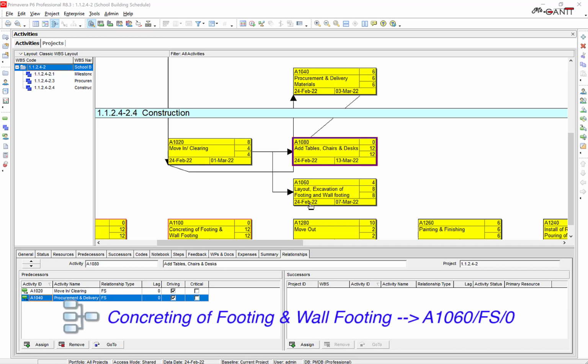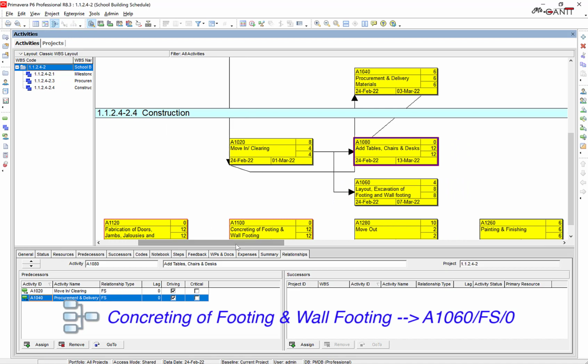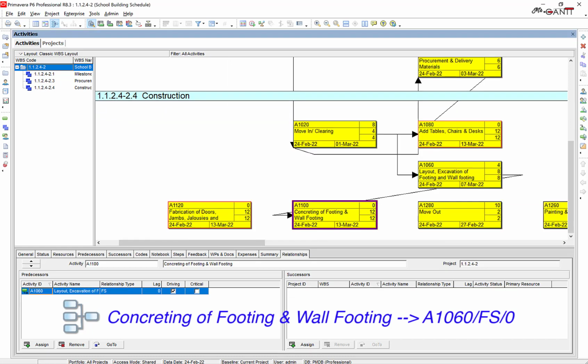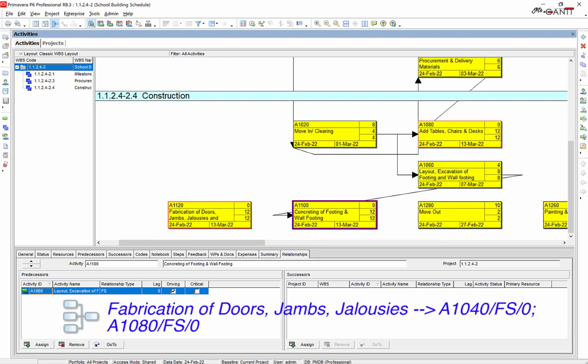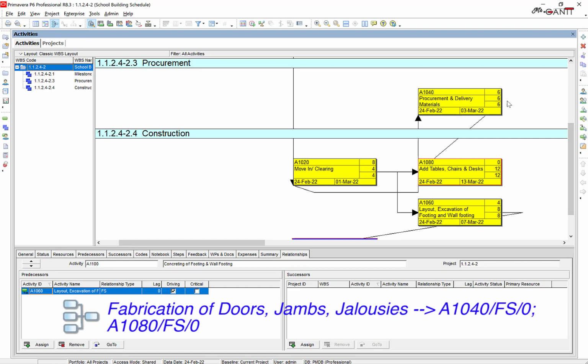Next is concreting of footing and wall footing. Link it with A1060 with a finish to start and 0 lag. Next is fabrication of doors, jambs, jalousies, and trusses. Link it with A1040 with a finish to start and 0 lag, and A1080 with a finish to start and 0 lag.